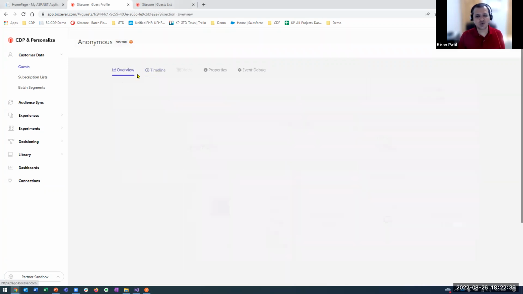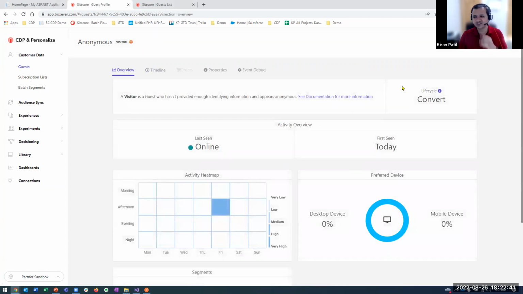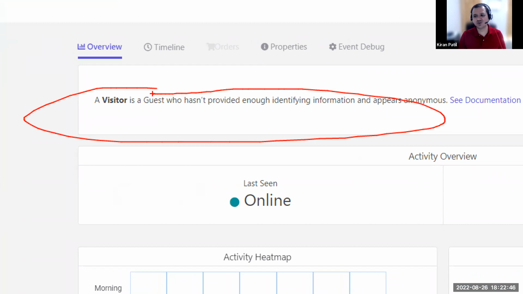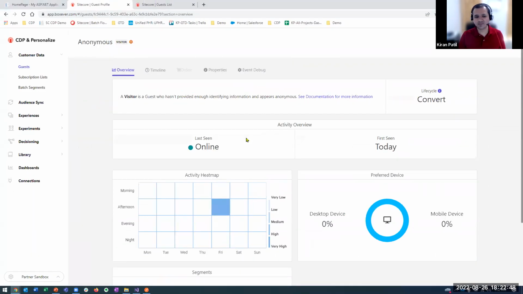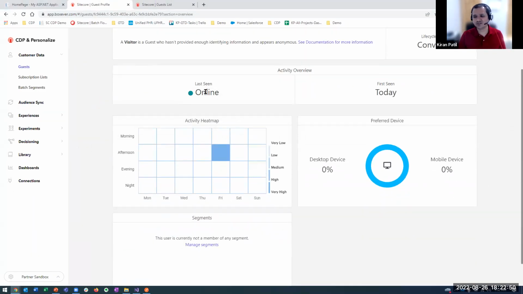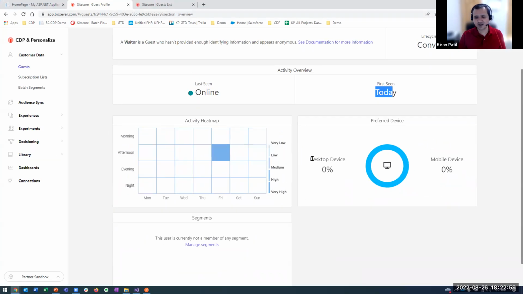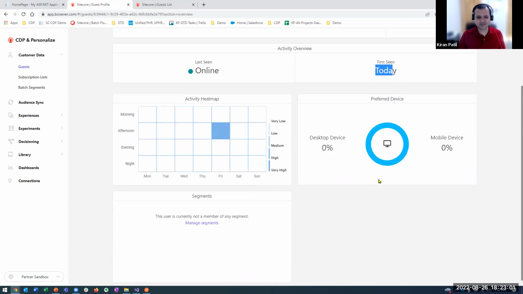Okay, so we have this profile loaded. The first screen here shows that this guy is a visitor who is kind of an unknown contact yet. And this person is online, which means connected to the website. And then the first scene is today. This is their activity heat map. This is the afternoon time I've been active, which is their device.